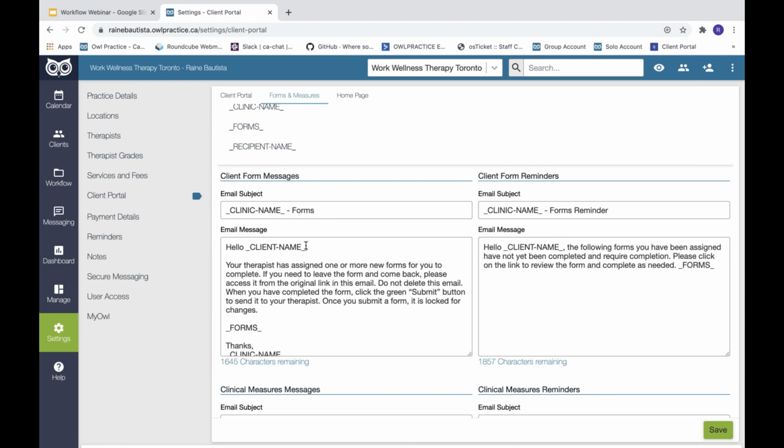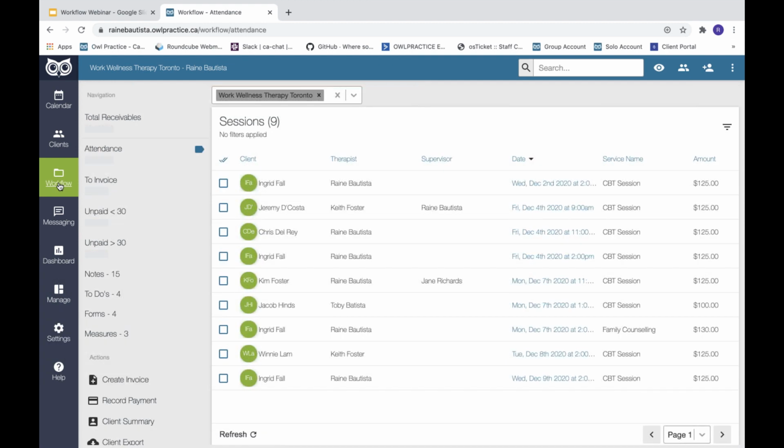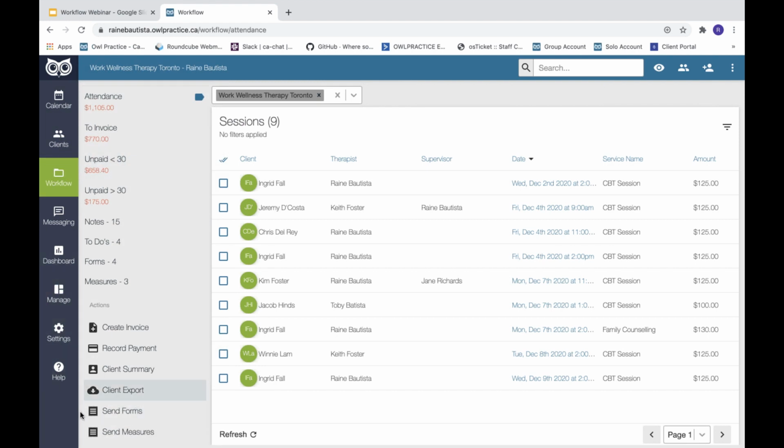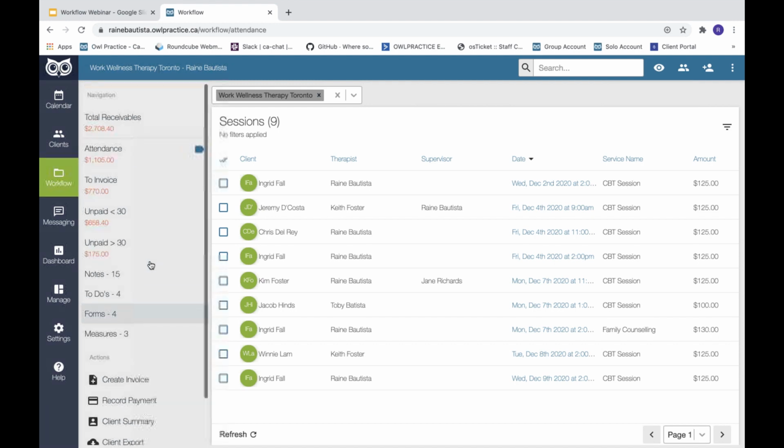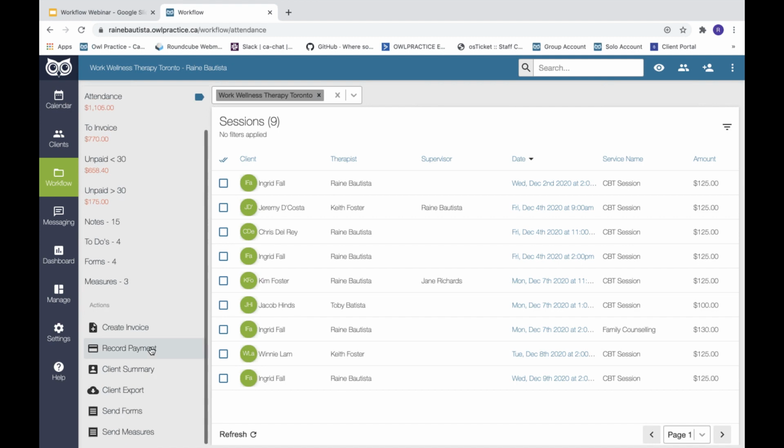Now let's get back into the Workflow tab. From here, we can also look at some of the additional client-related actions that can be done directly from the workflow. The tabs I've shown you above are great for reviewing and updating day-to-day tasks, while the Actions section is great for when you know exactly what task needs to be done for a specific client.